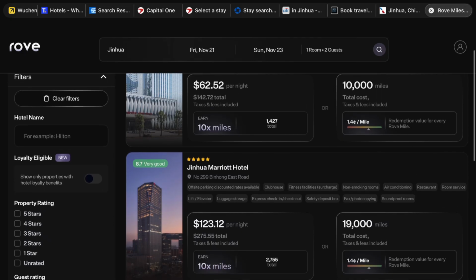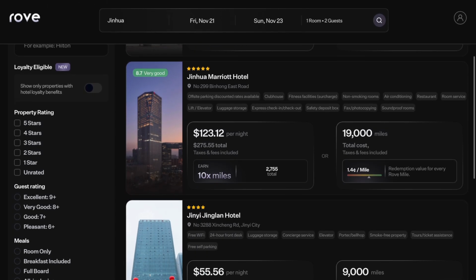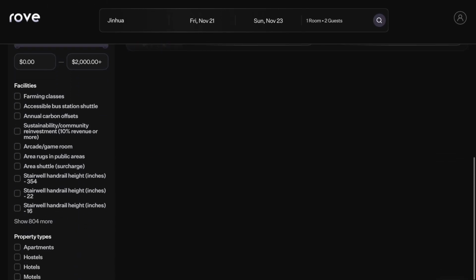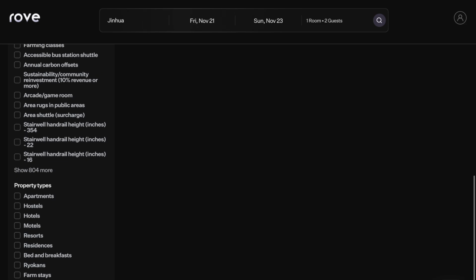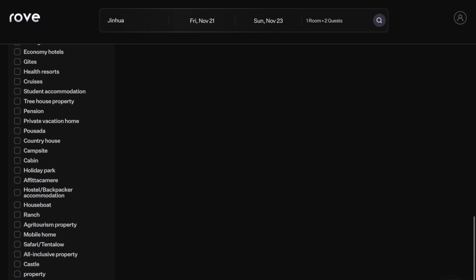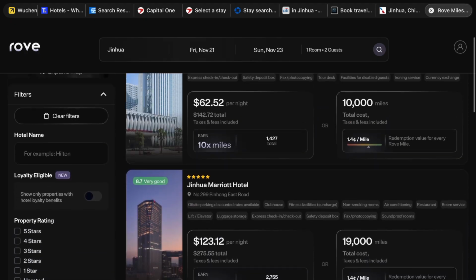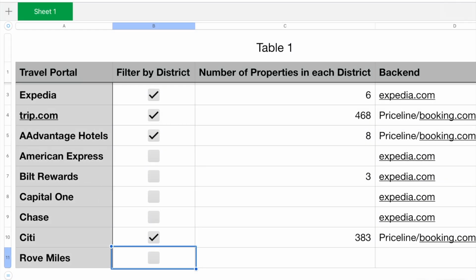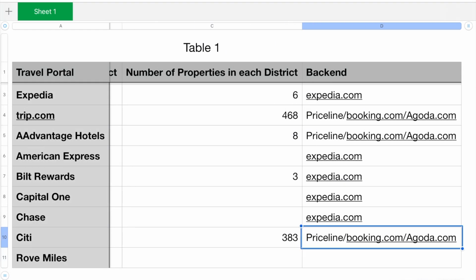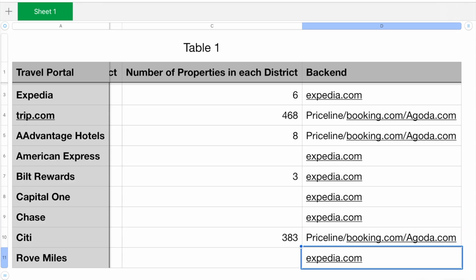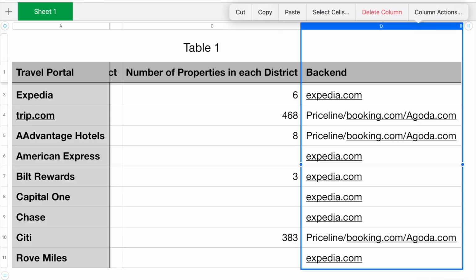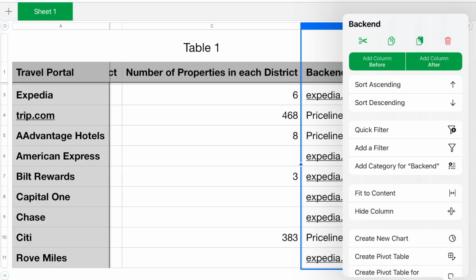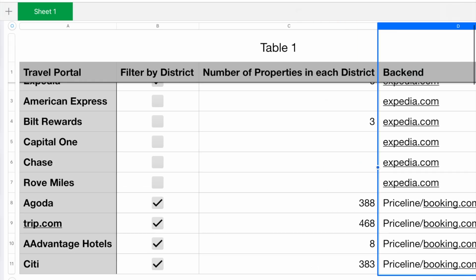Is there a filter for neighborhood or district? None. So they're probably using Expedia. So we cannot filter. So let's sort all the ones that will let us filter by neighborhood.